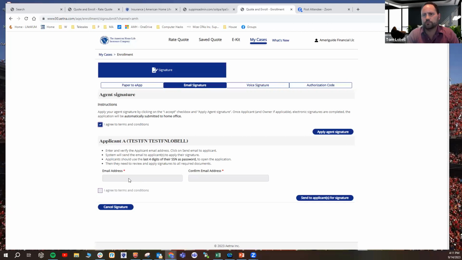It does work, can be done. I've done it, but would not be my first option over the voice or authorization code.